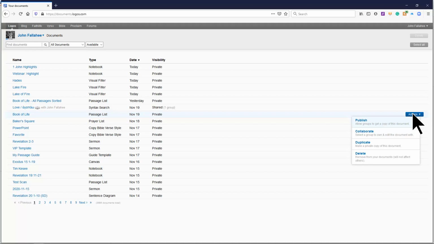Collaborate allows you to share the document with others, but they can make changes. Duplicate will clone your document, and therefore you'll have 2 copies. Delete allows you to delete the document. Now keep in mind, Logos is keeping all of this in the cloud, so even deleted documents can be recovered. And we'll show you how to do that towards the end of this video. Let's go ahead and click Publish to share this with someone else.